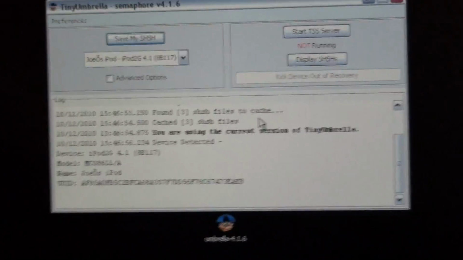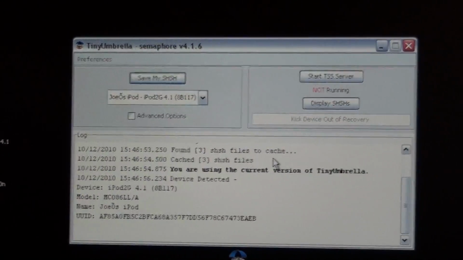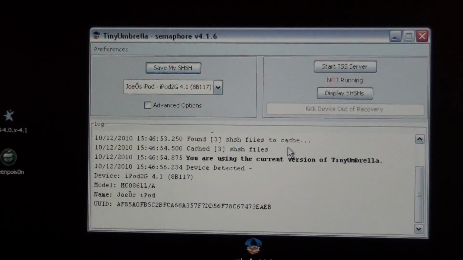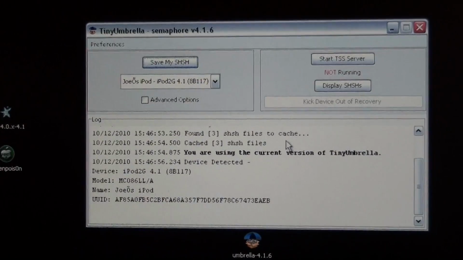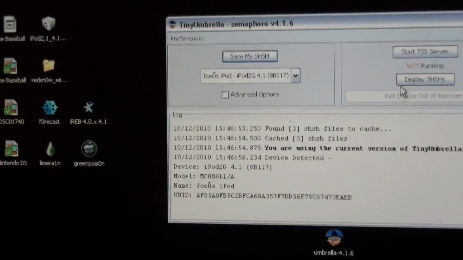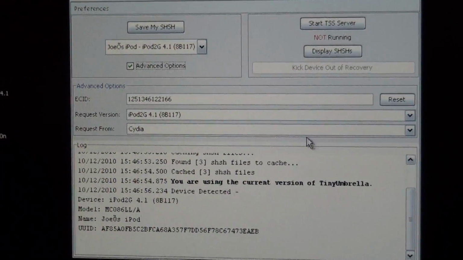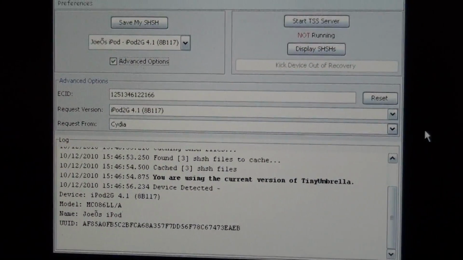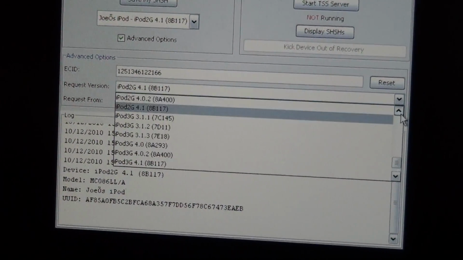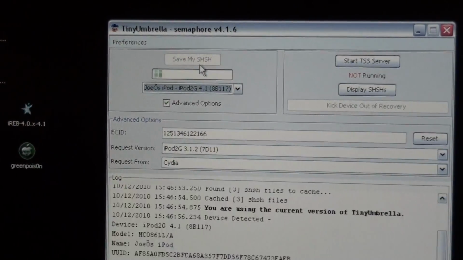Tiny Umbrella is a SHSH finder and a server that diverts Apple from not letting you downgrade. And you're going to have to find your SHSH blob for 3.1.2 if you want to downgrade to that, or for 4.0, and I'll show you guys how to do that. You're going to go to advanced options right there, and then go to where it says iPod Touch 4.1 or request version, and scroll up to 3.1.2. I'm going to press save my SHSH.